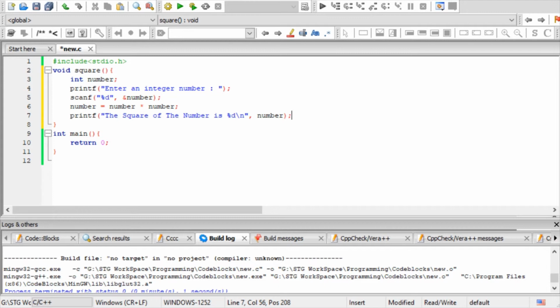Now let's see how we can use it. In main function, as I've already told you, main is also a function which tells the computer that this is the beginning of this program. The program execution starts from the function main. Till now we were programming in the function main. So in function main, we will call the square function. So how will we call it? We will just simply write square, and that's it.